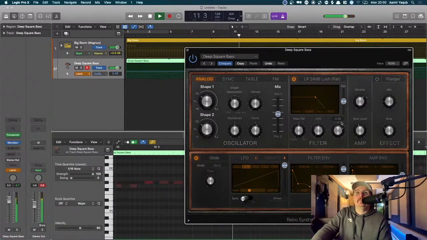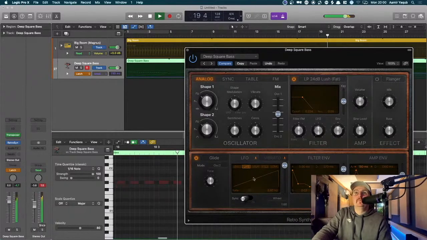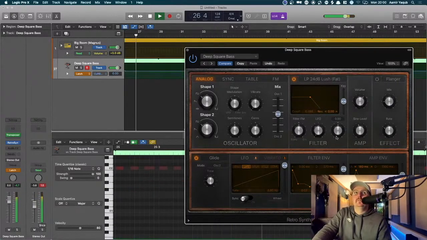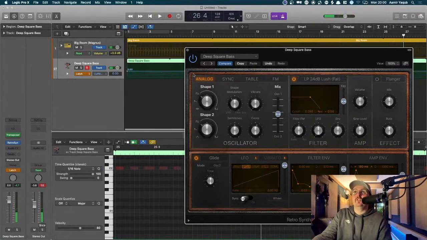Bring my filter in, my envelope. Okay, so now I'm going to go for a softer sound. Bit more of a janky kind of thing. So you can feel how I'm just changing it over and over again, right?